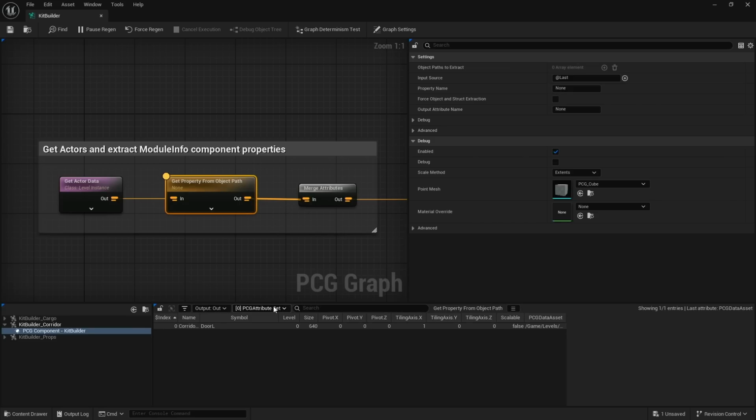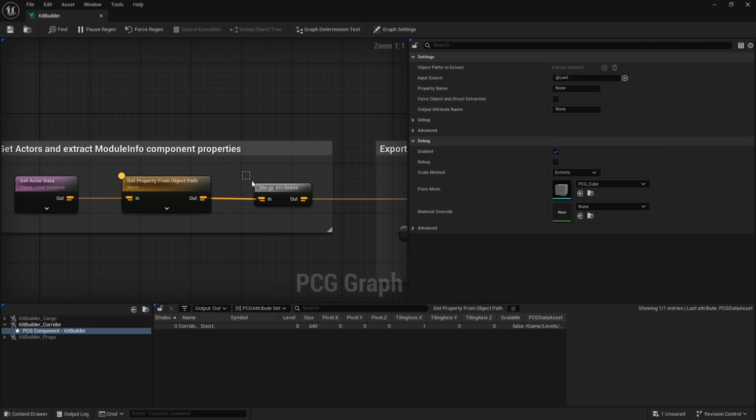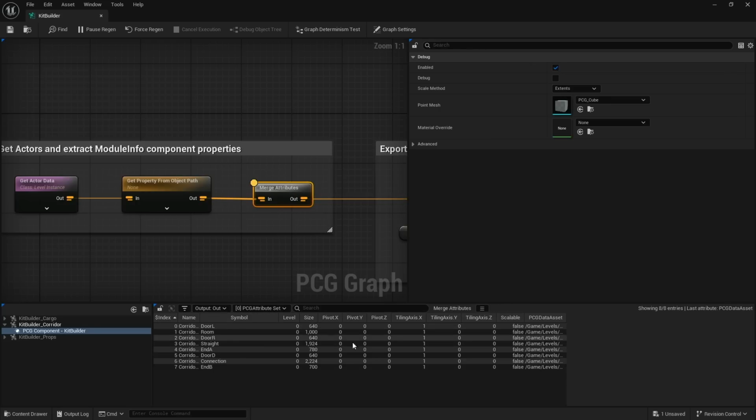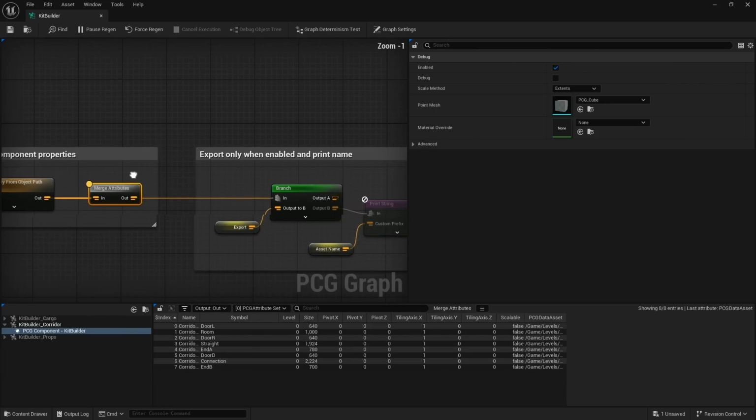And these are going to be multi-data. And that's what we mean when we work in parallel. We can work with multiple data in parallel here flowing through the graph. And to get that table, we're just merging those attributes together. So now I have my data table at the bottom. And there's a symbol for each of these modules that we're going to use for the grammar.